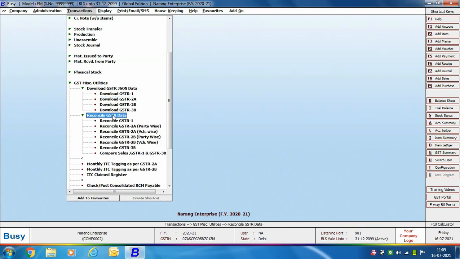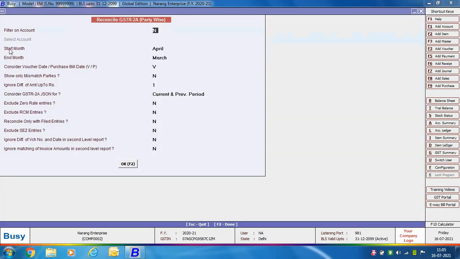For reconciling GSTR-2A data, we'll go to Transactions, GST Miscellaneous Utilities, Reconcile GSTR data, and then Reconcile GSTR-2A party-wise. You can reconcile both party-wise and voucher-wise. So first here we are discussing the party-wise option. After selecting the Reconcile GSTR-2A party-wise option, a window appears in which, first of all, if you want to reconcile data of a particular party, then you can specify Yes in the Filter on Account option and then select the required party. Next, specify the starting month and the ending month for which you want to reconcile the data.